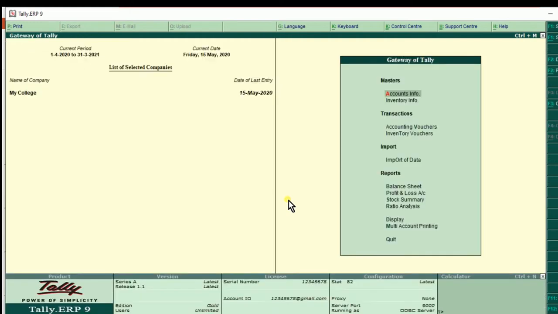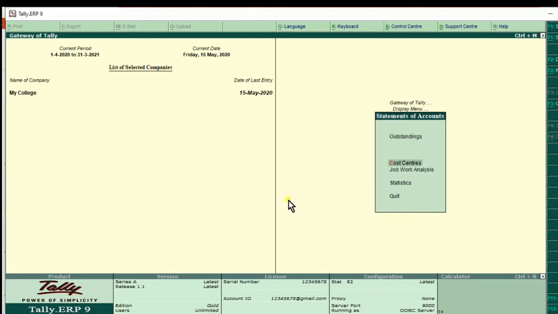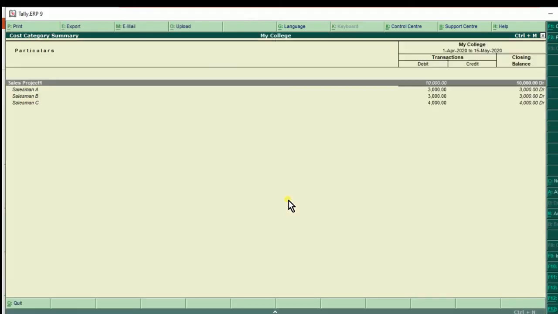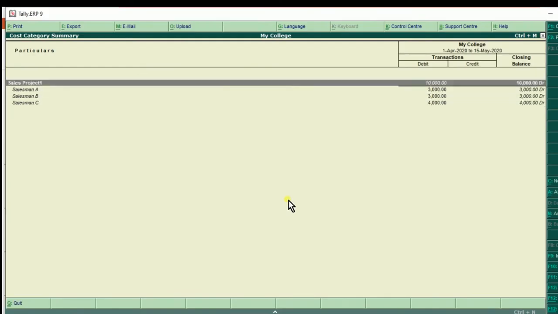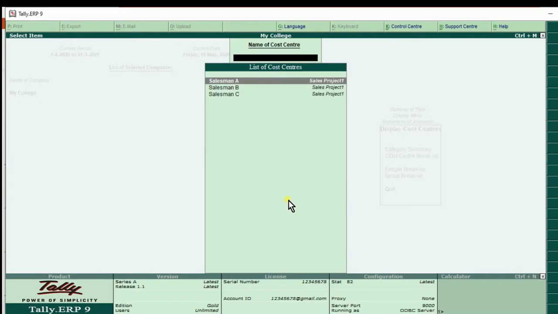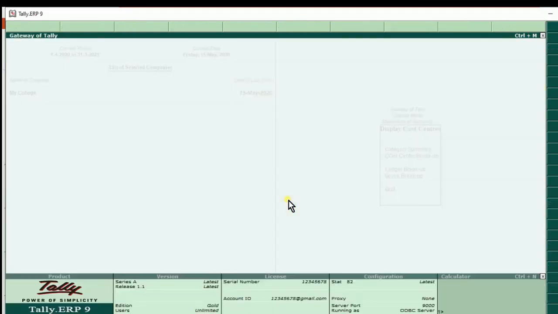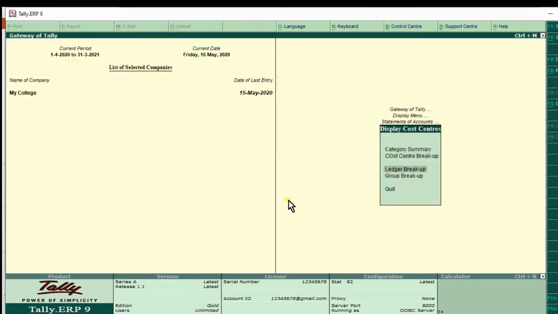We can see the details in display, then statements of accounts, then cost centers. So category summary, we can see the category summary. For the sales project category, we have allocated salesman A, salesman B, salesman C. Even we can see the cost center breakup. Salesman A how much, salesman B how much, salesman C, all those things you can see. Okay, this is to display the cost center reports.